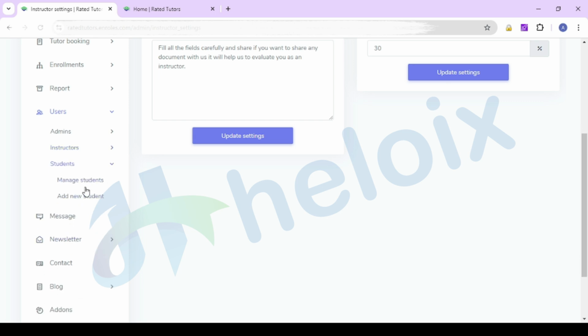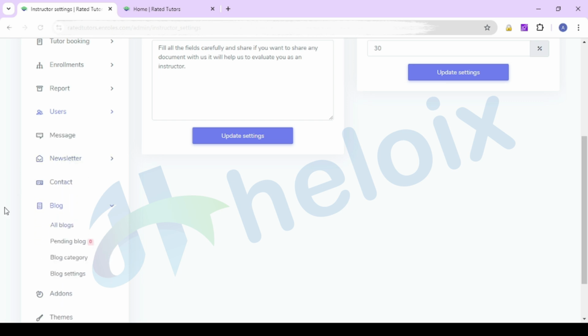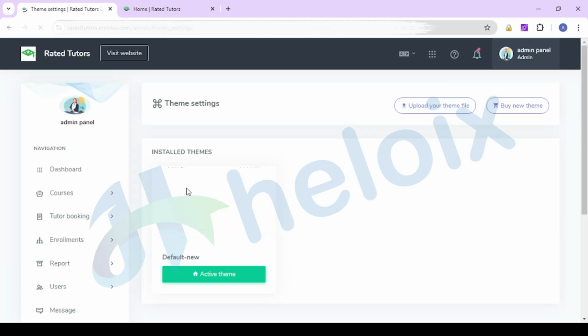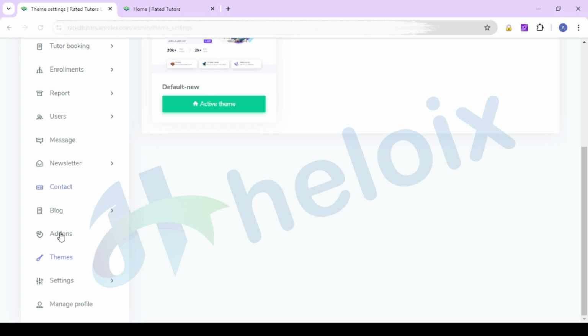After that students, so here you can check a student or you can create. After that we have messages, newsletter we have, contact we have. Here you can set up blog, add-ons. This add-ons is only for admin or for developers, so they can create multiple add-ons. After that we have a theme, so here we already had one theme, or here you can set up other things. In settings you can set up other things.